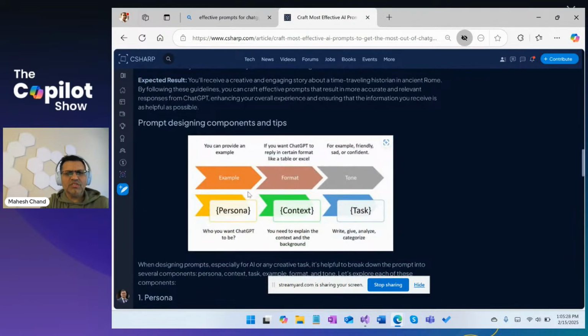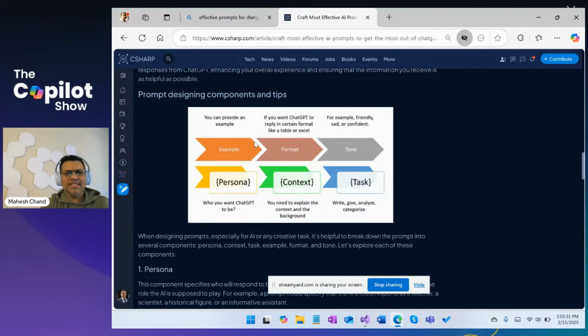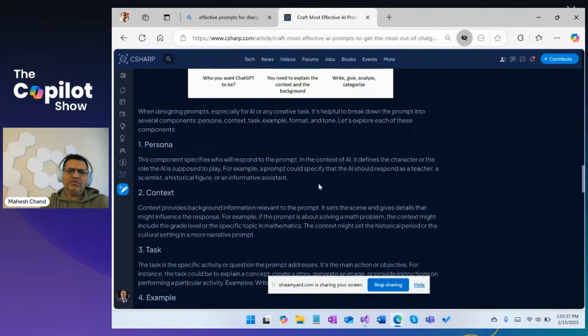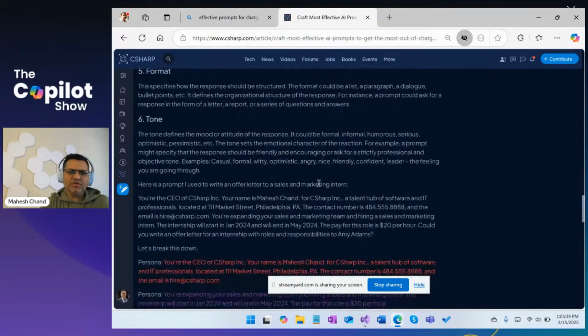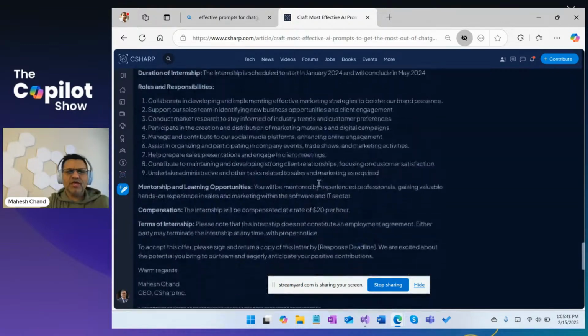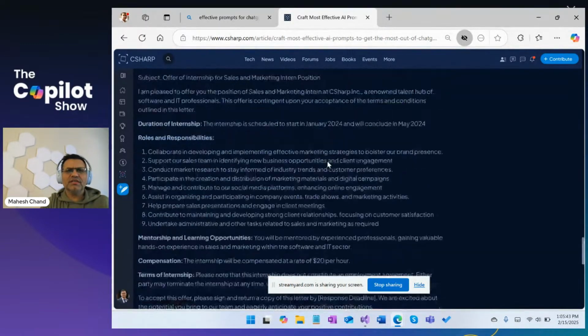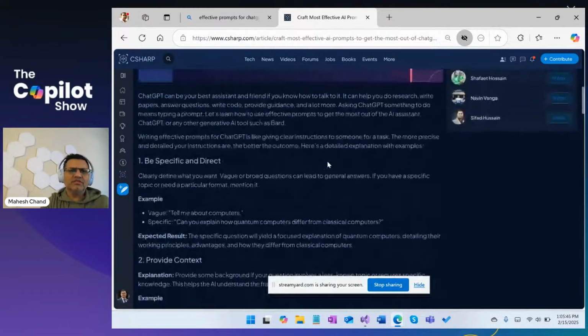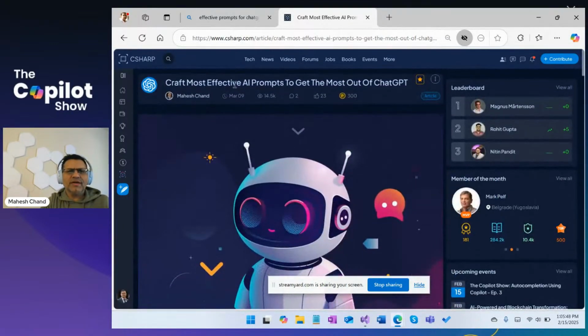But this is the key here. See how it says prompt designing components? This is how Gen AI understands your prompts. The better you are at prompting, the better results you will get from it. So I highly recommend you check out this article here on CSharpCorner. It's titled Craft Most Effective AI Prompts to Get Most Out of ChatGPT.